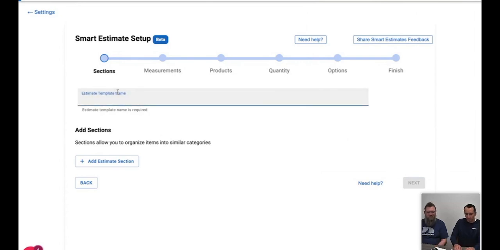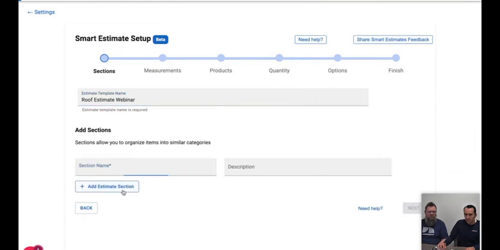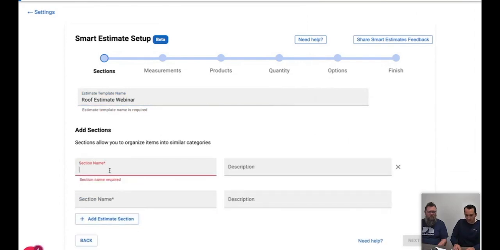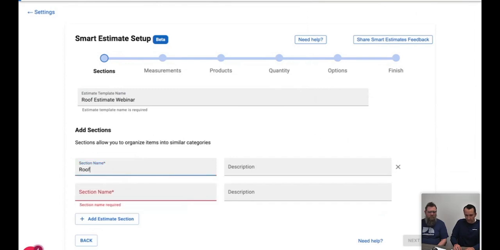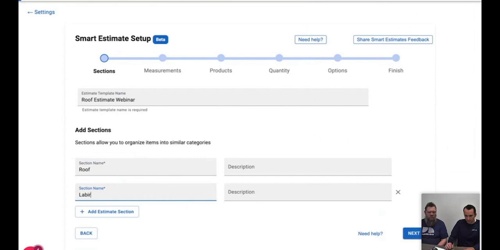Okay, so first thing we're going to do is title this estimate. We're going to call this Roof Estimate Webinar. And I'm going to add 2 sections. The first section I'm going to call roof. Next section, I will call this one labor. I can add a description if I'd like. For time's sake, I'll leave that off.